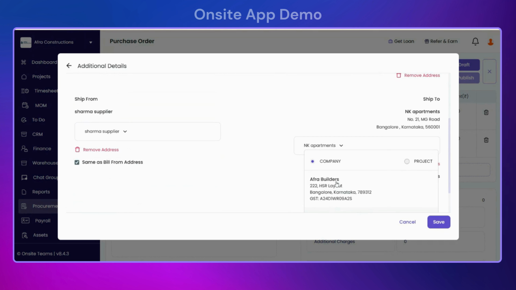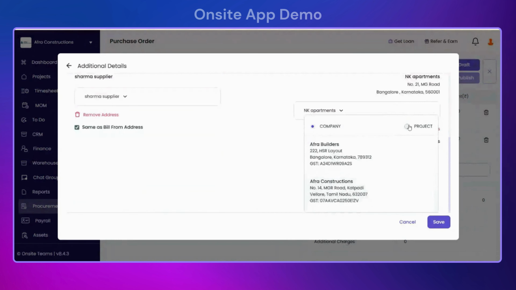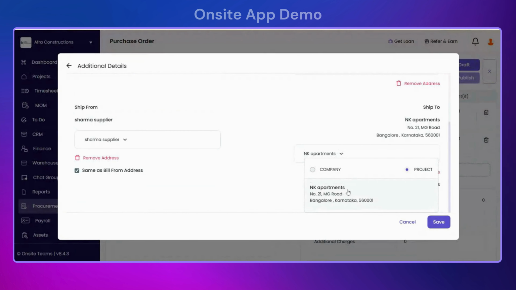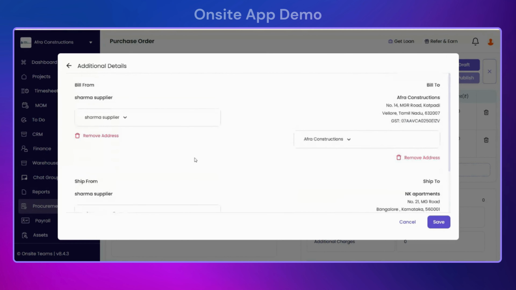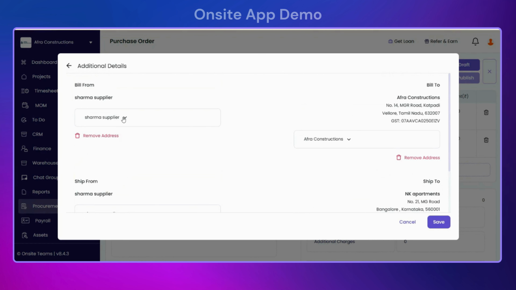So under ship to, the project site or warehouse where the material needs to be delivered can be added. Under ship from, the vendor's dispatch or warehouse address can be added, and under bill from, the GST and address details for the vendor or supplier who is providing the material have been added.